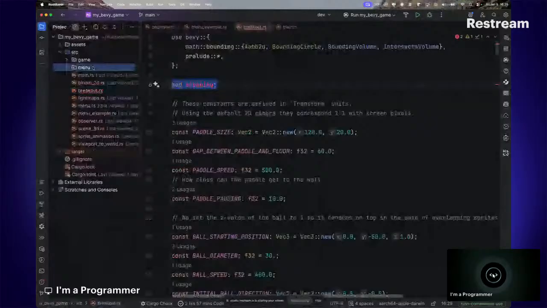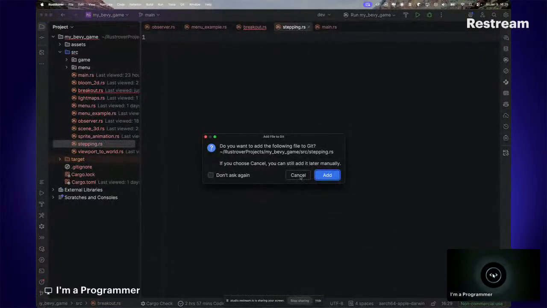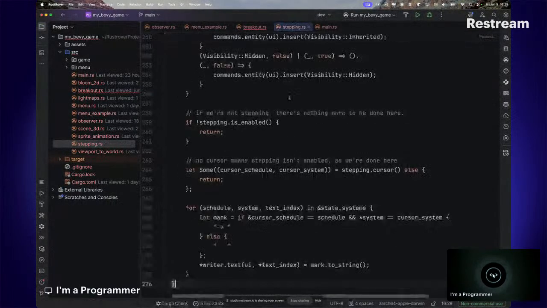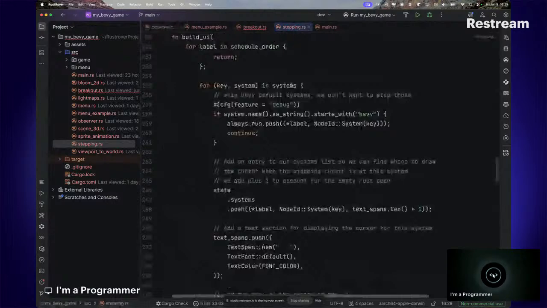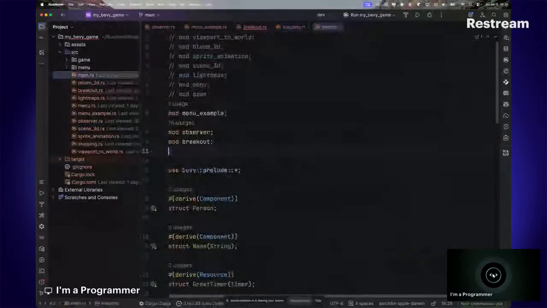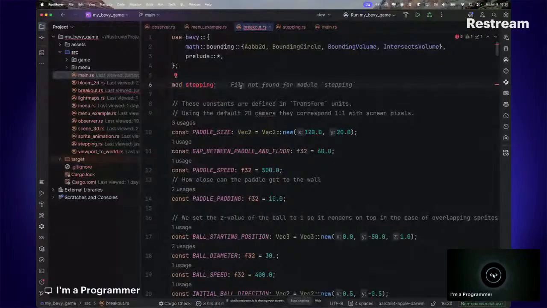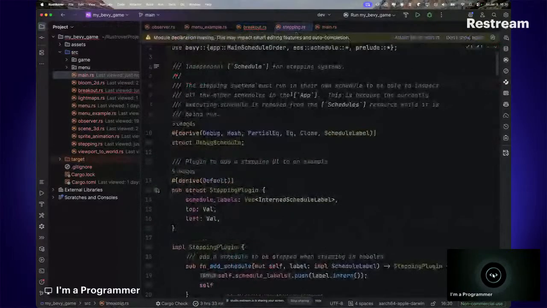So I'm going to create a new file called stepping and add it to the module. I'm not going to be adding it to the main, right? Because by me saying add it to module is already adding it here. So I'm going to be adding it to breakout because breakout needs that. So I'm calling it stepping, right? And stepping now has this.